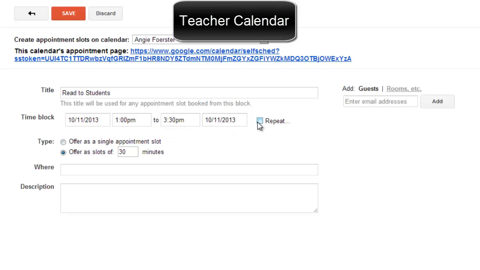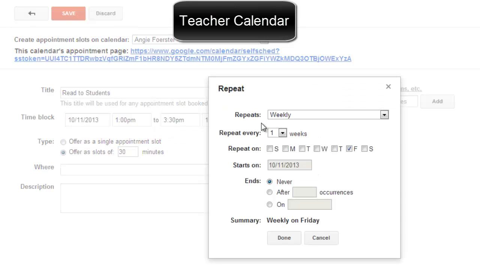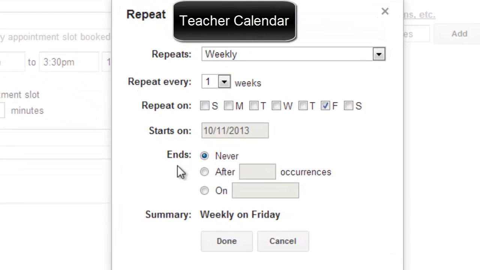Actually, when you come and click here, that's going to repeat it. So let's say weekly, every single Friday, I want this appointment slot to appear on my appointment calendar. So I would say repeats weekly on Fridays, and it's going to automatically recreate that appointment slot. If it was something I wanted to do daily, I could select Monday, Tuesday, Wednesday, Thursday, and Friday, but I just want it to occur on Fridays.